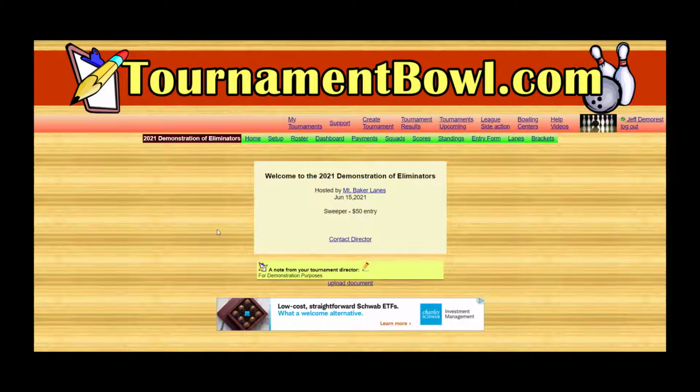An eliminator format is simply that bowlers are going to be eliminated in each game, maybe each round. Usually it's one game. It can be the format of the tournament, or it can be something that runs alongside a tournament, like side action or alibi, almost like a high game pot sometimes. And that's what I'm going to demonstrate today. I'll show you the different ways you can set it up, though.